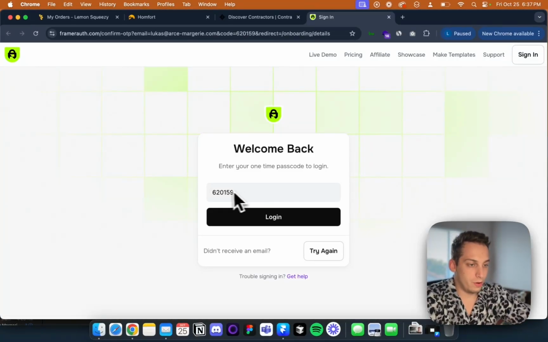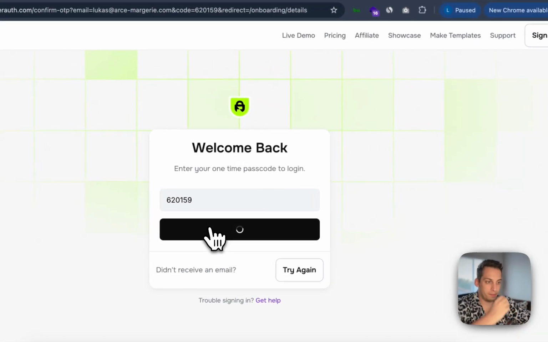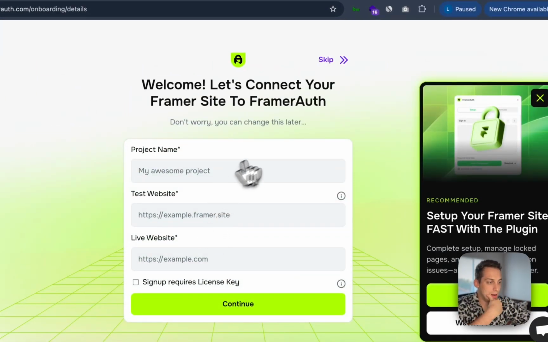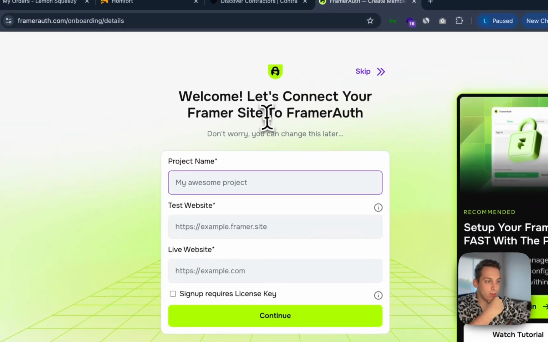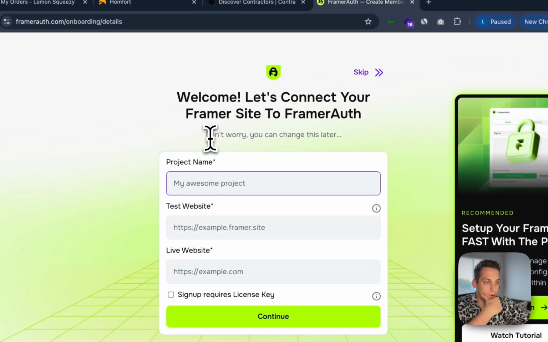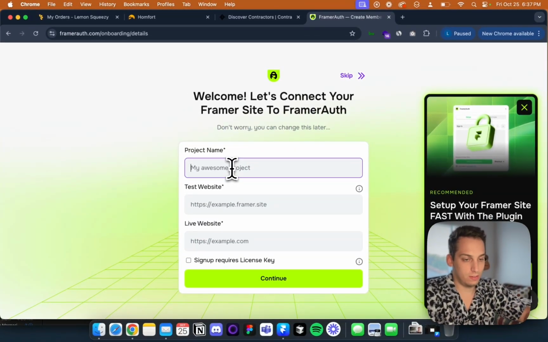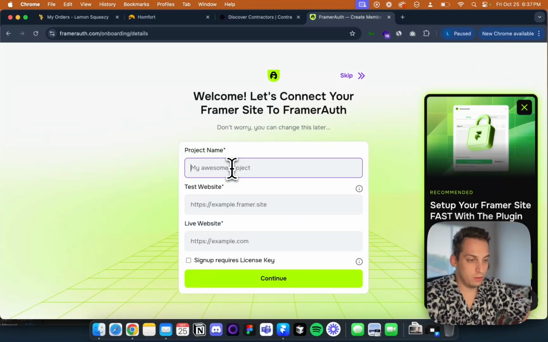So now I got this code, I just put it in. I'm going to log in. And now we have this guide. It says, let's connect your Framer site to FramerAuth. So don't worry, you can change this later. In my experience, because I tried doing this before this tutorial, the best thing would be to just do this step and not skip it. So I'll just write a project name. I'm going to write, for example, talent marketplace.